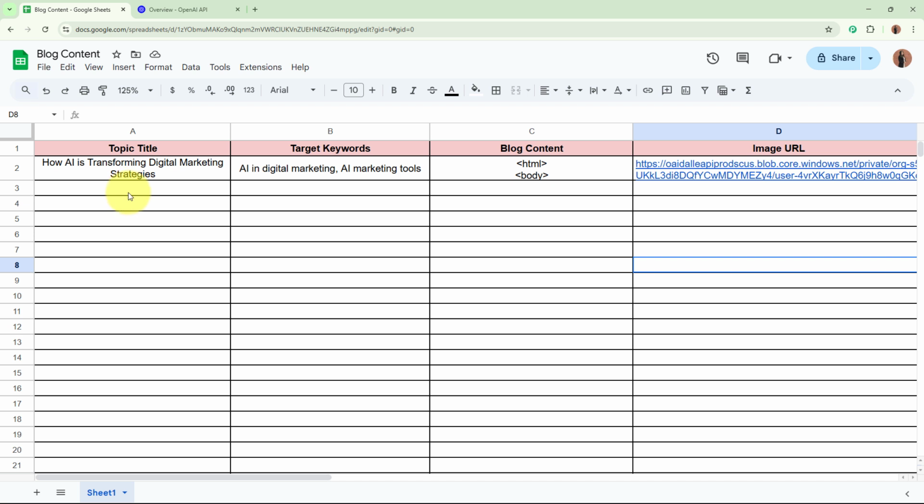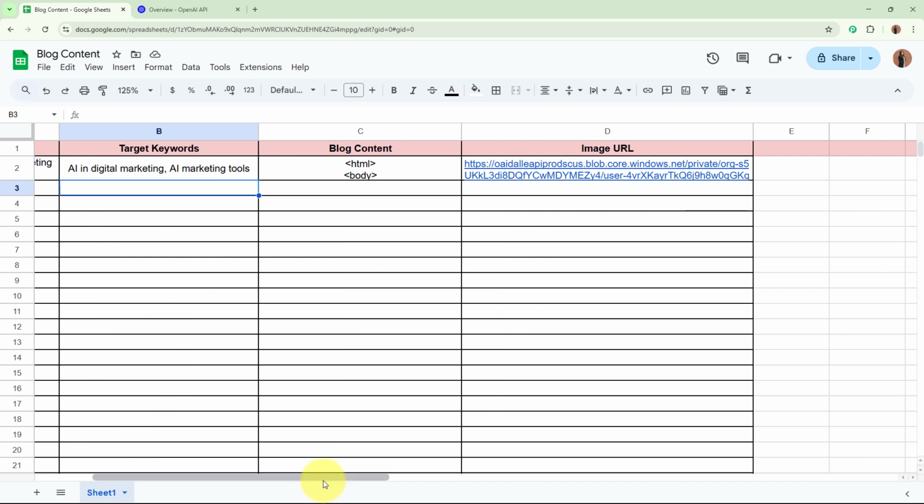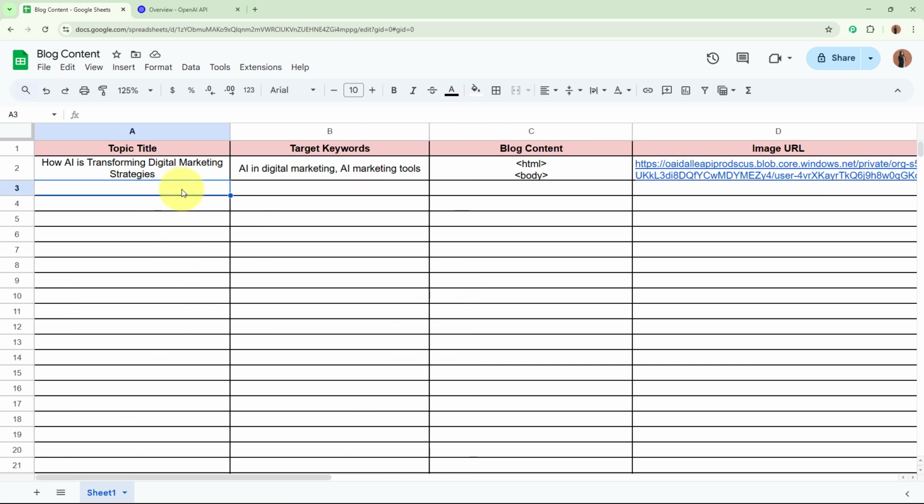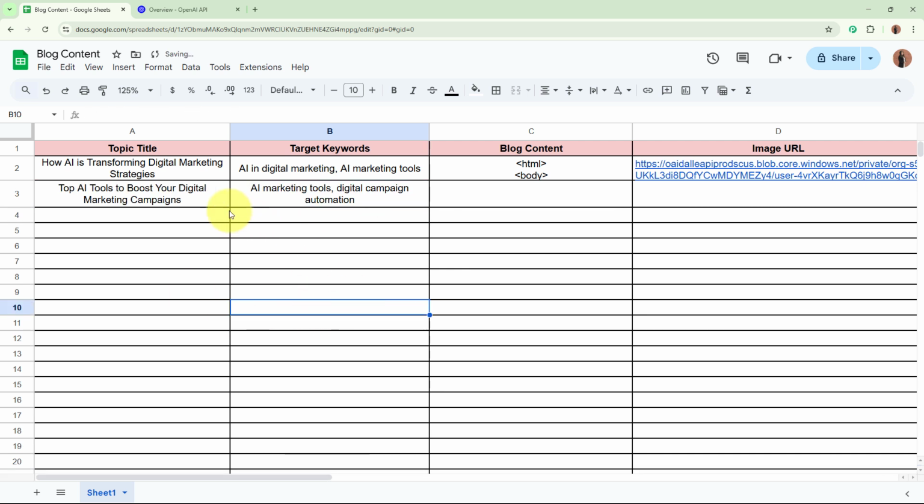Okay, so I'm going to add the data of the new topic and the keywords in this spreadsheet, and after that we're going to wait and then check whether the AI agent automatically generates the blog content and the image and updates it back in my spreadsheet right over here or not. Okay, so let me add the details right here in the spreadsheet, and you can see right over here I've added the topic and the keywords. The topic is top AI tools to boost your digital marketing campaigns, and the keyword is AI marketing tool digital campaign automation. Okay, you can see right over here these are the keywords and the topic that I've added in my spreadsheet.